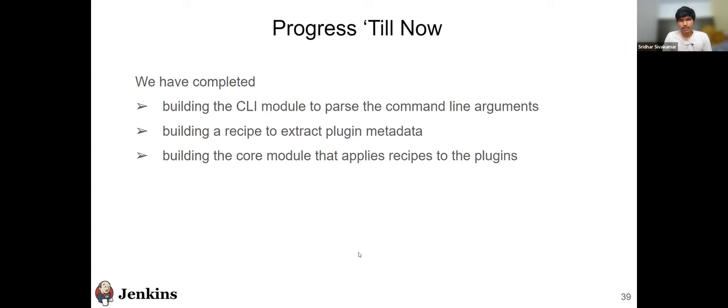So the progress that we made in the past 6 weeks: right now, I just built a CLI module which parses the command line arguments. In the sense that it parses the plugin names, the recipe names, and also some other optional options that are available in our tool, which we will discuss later in our demo session.